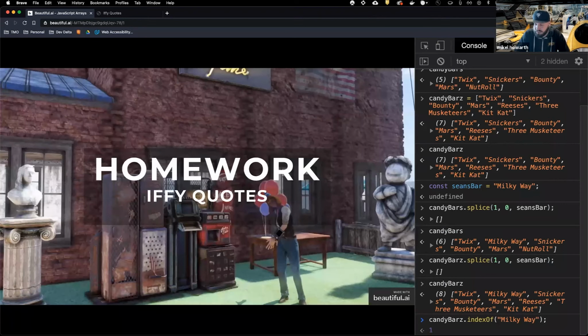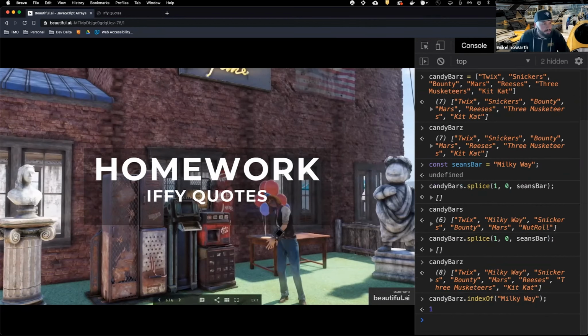It's also important to note that capitalization is always really important. So if you don't capitalize that correctly, it will not find it. It's looking very specifically for that string with caps and then lowercase. Sweet. So Milky Way is at the index of 1 now. And that's how we can search for things. Sweet.